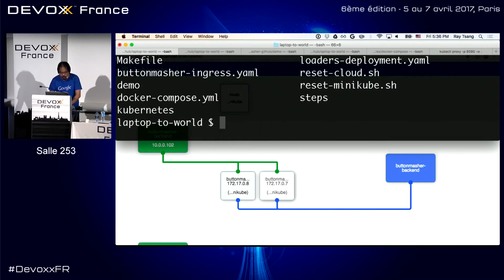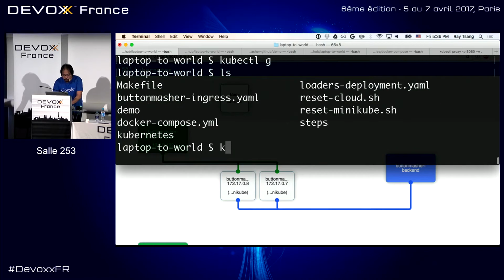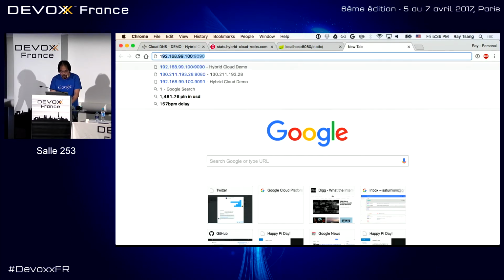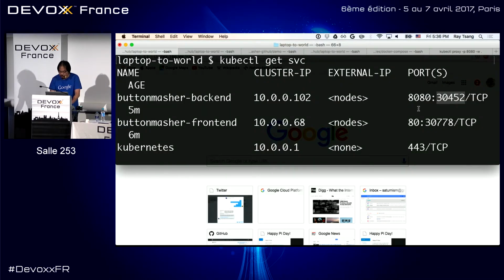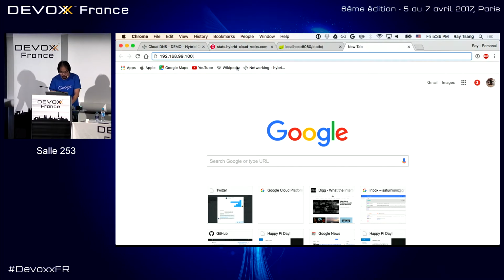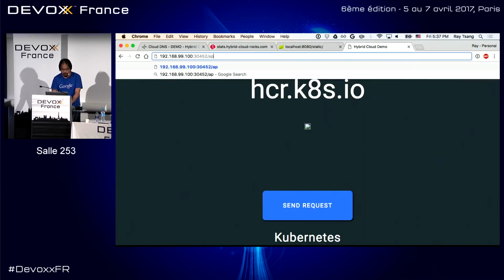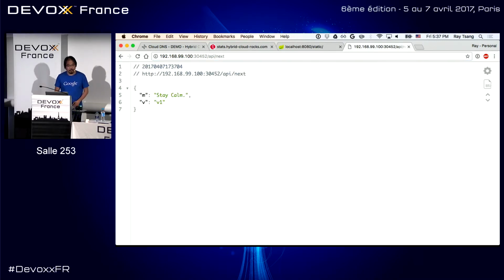However, how do I get access to it? If you actually check the service, we will be able to see that the backend service routing to port 8080 can be accessed on the node port on the machine on 30452. Okay. So essentially what you can do is get to that IP, and you can use this host port to access your app. Okay. And this is a backend, so I can say API next. Right.